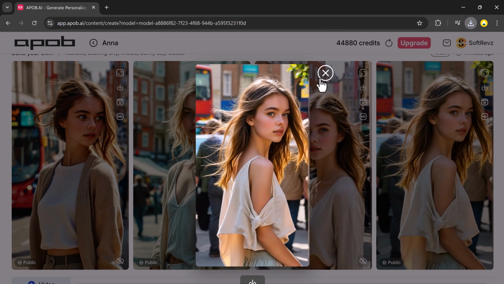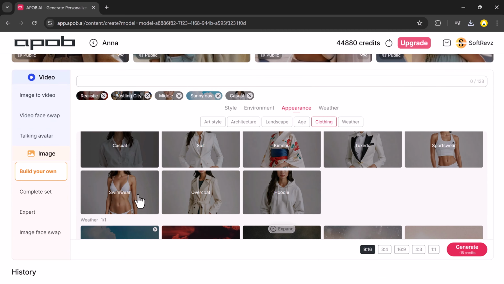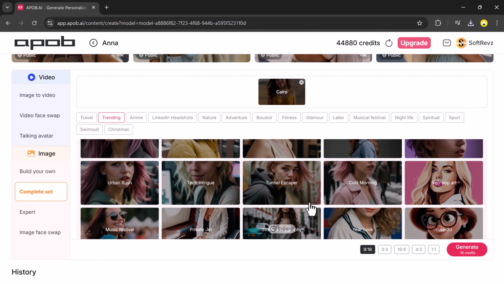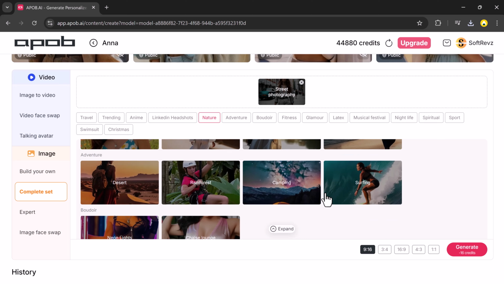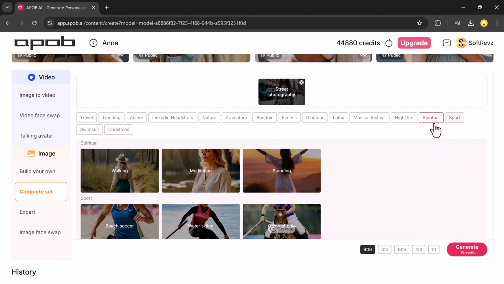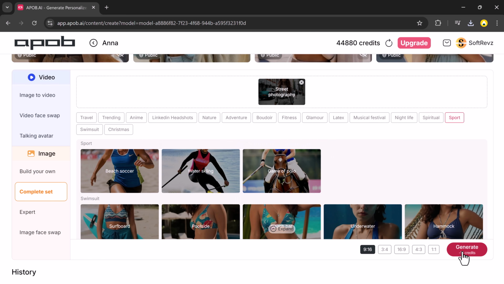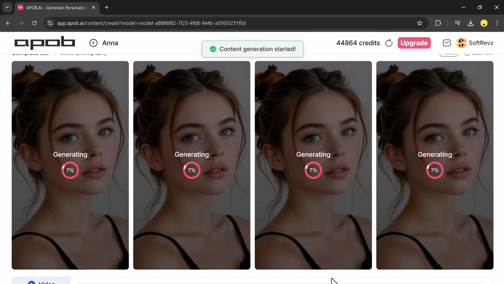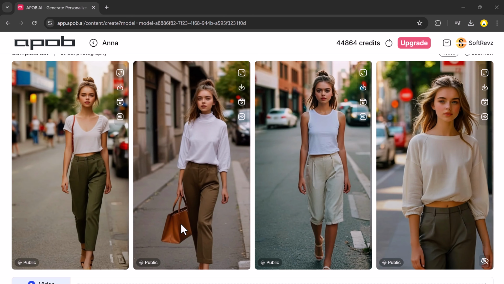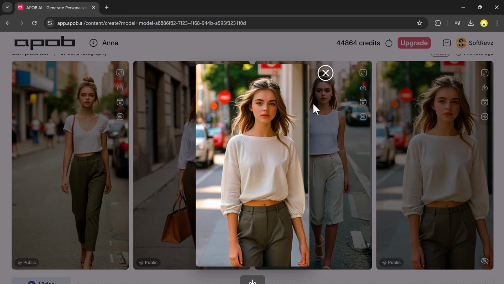You can easily create a complete set of images by selecting from various options like travel, London, Turkey, India, or even trending categories like anime style, LinkedIn headshot, nature, adventure, fitness, nightlife, sports, and more. Let's say I want street photography. I'll simply choose it, hit generate, and check out the amazing results. It's that simple. The AI generates high-quality images in seconds, offering incredible detail and variety.